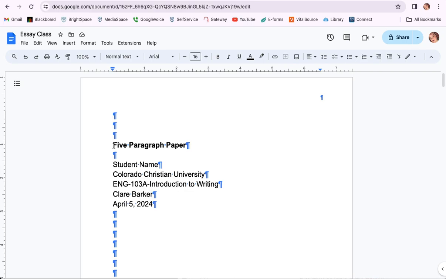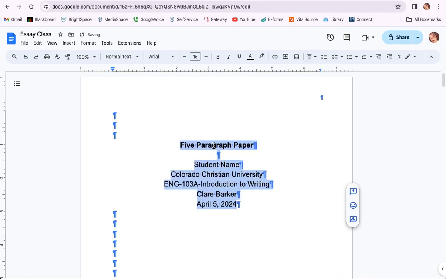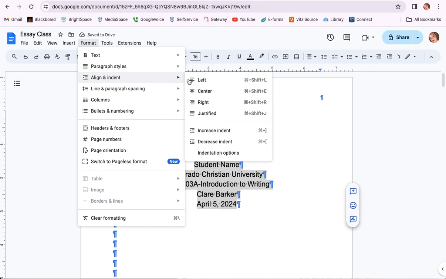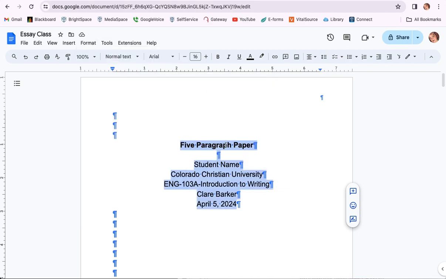The next thing I want to do is to center it. So I'm only selecting these things. I'm dragging my mouse and selecting only the things here on the first page. I went to align, and I'm going to center align them. I could also go to format, align and indent, and I can center them. So that's what my first page should look like in this sense. It should have 3 empty spaces. It should have the title of my paper in bold, empty space, name, university, class, instructor, and date.